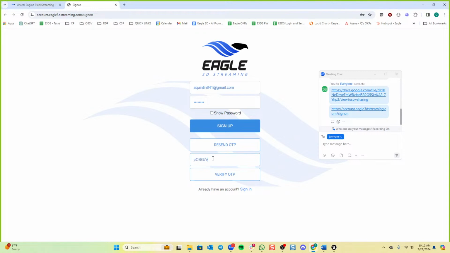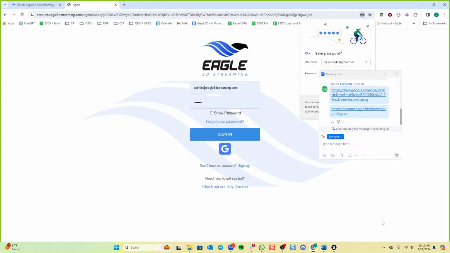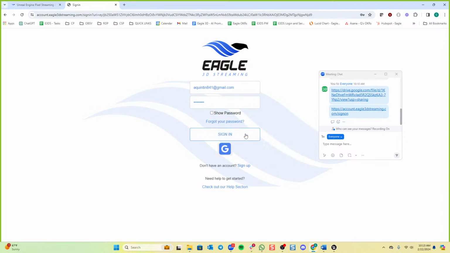And once I have grabbed my OTP code from the inbox, then I just click verify OTP. You should receive a message that says OTP is verified and you have created your account. I say OK. And now I can go ahead and log in using my new email address and password. So I'm going to enter in my email address as well as my password, and then click sign in.